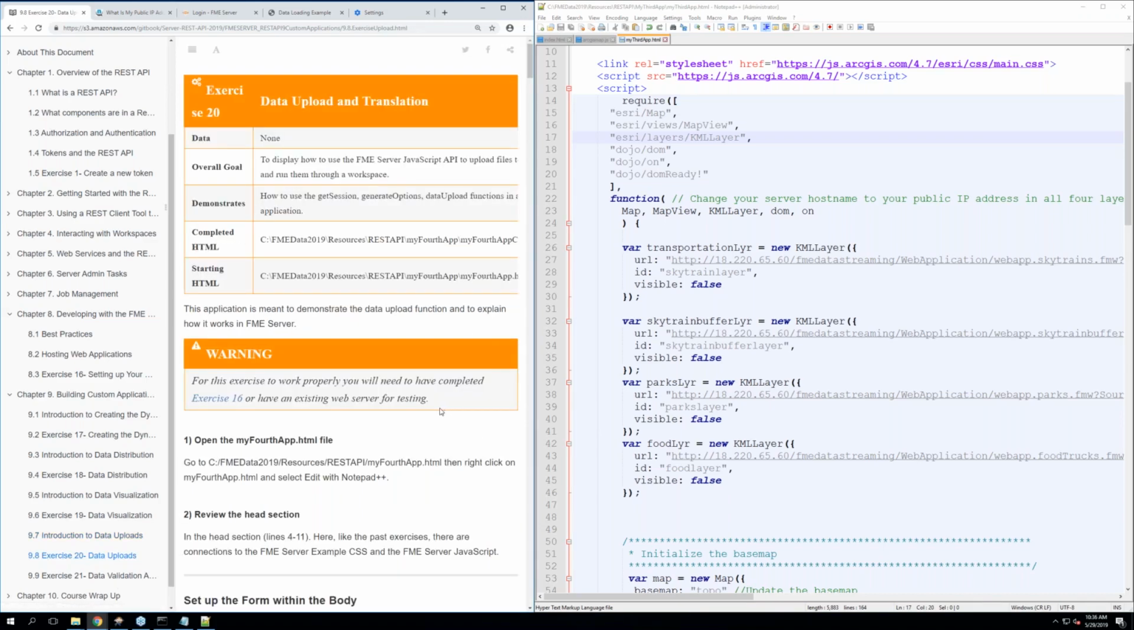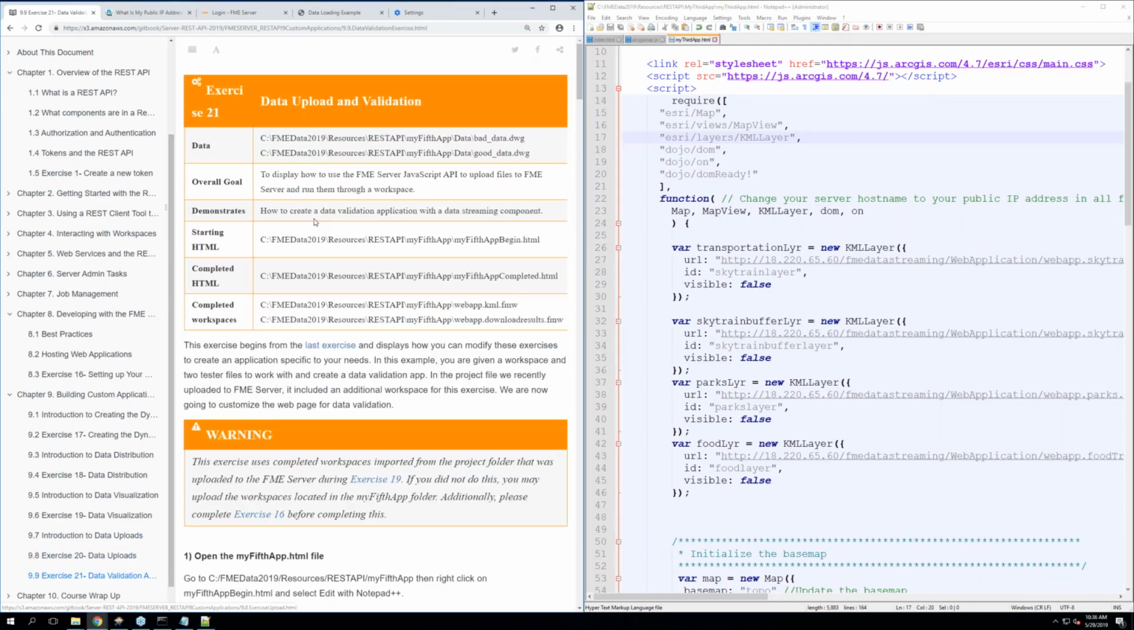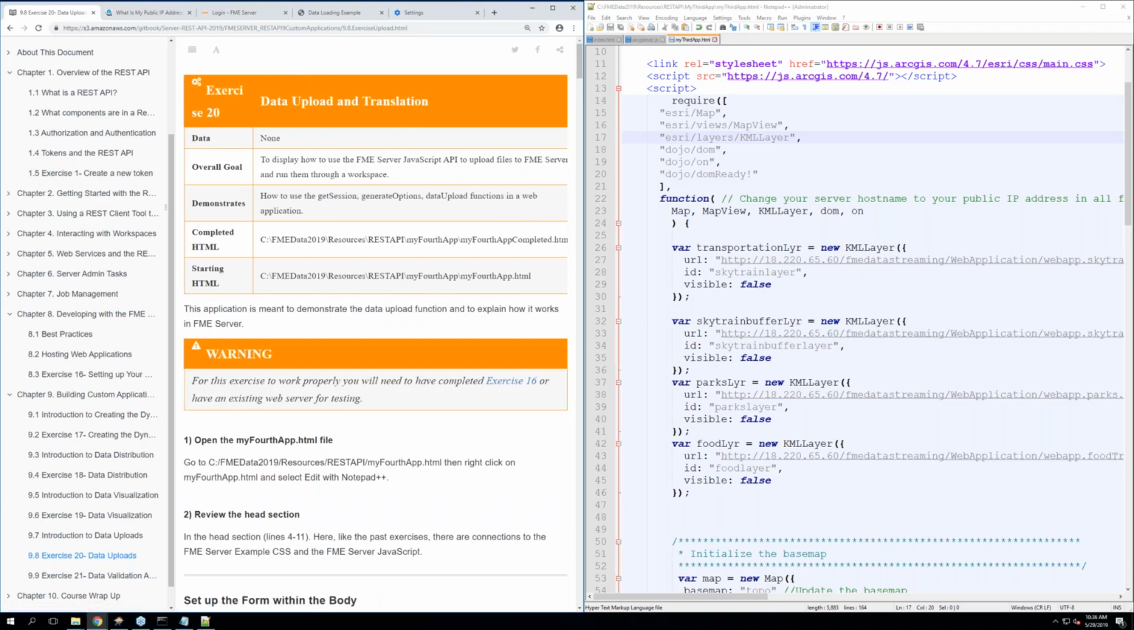So we're going to start from something simple just to go over how to upload data using the JavaScript API and what that looks like. And then tomorrow we'll be able to go through the data upload and validation exercise. So we are on exercise 20, data uploads.